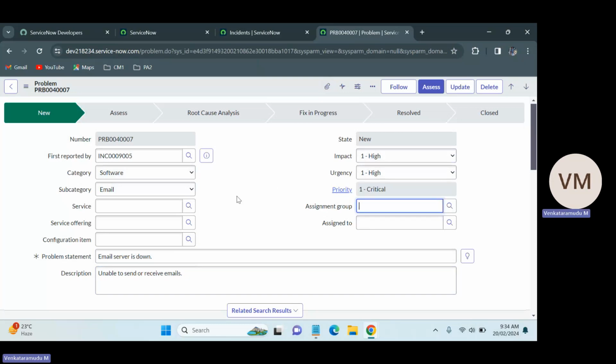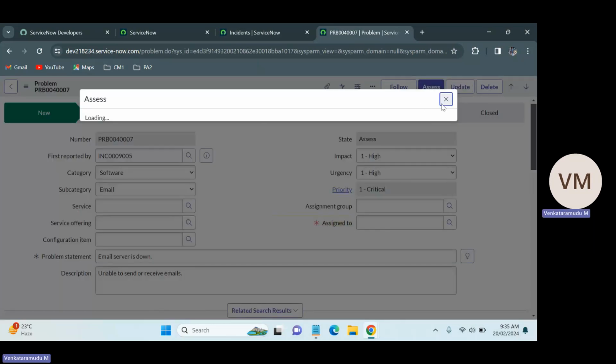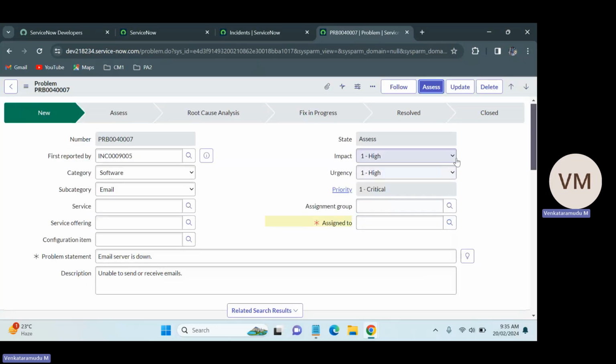This problem will be created by the L2 team. L2 team means support engineers, the ServiceNow support team. So they can create the problem. Once you have created the problem, you can move it into the assess stage. Sorry, just a second. We need to fill the mandatory fields. For problem administration, you can cancel that. So we can move into the assess stage.